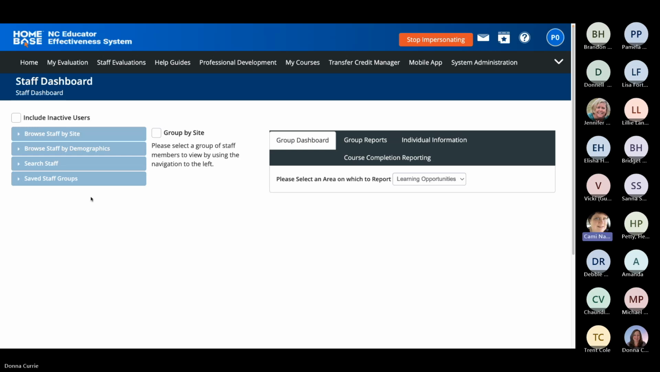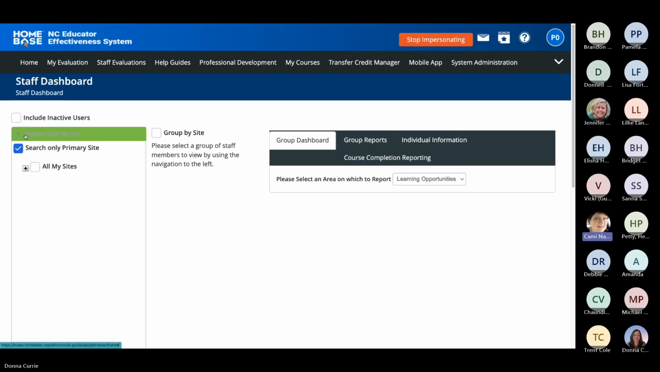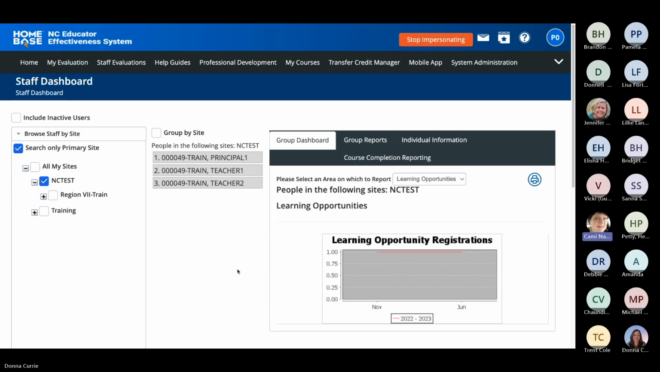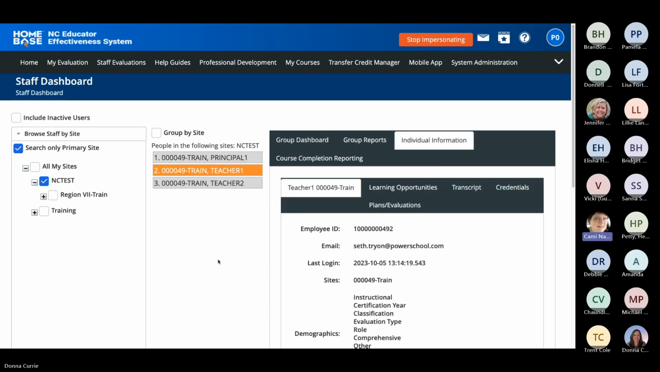All right, and then we're going to look at this dashboard, then we'll get to the next question. So in Staff Dashboards, you need to select a group. There are 4 different ways you can select groups. We're going to look at the top one, and we're going to drill down. Let's drill down one more, and we're going to go to NC Test. Just click on the top NC, there we go. That should load us up some staff. All right, and then maybe click on Teacher 1. I'm hoping these folks have something.